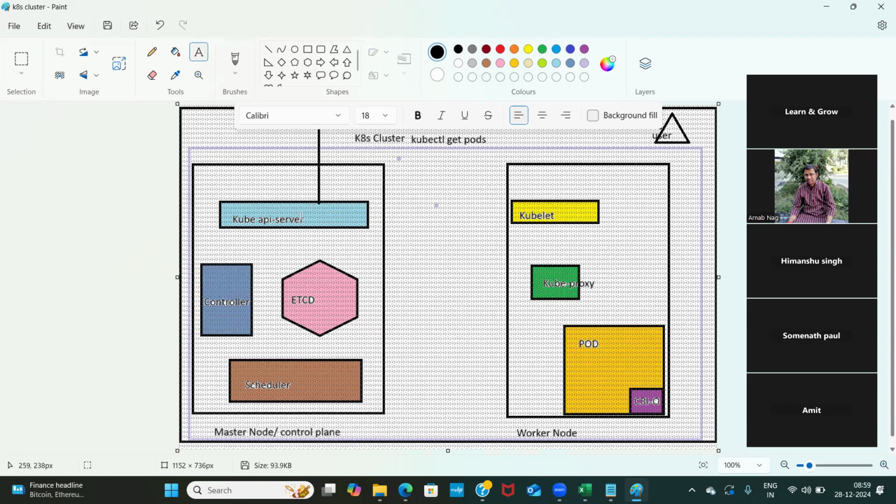So first, when the kube-apiserver receives your request or any query, it will check your authentication. That means it checks that you are an authorized person to enter the cluster. That is called authentication. Then it will validate your request, what kind of request you are asking the API server, and check whether it is valid or not.